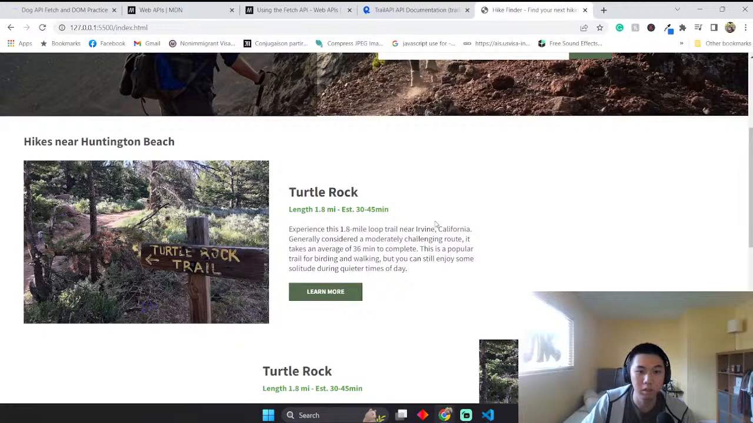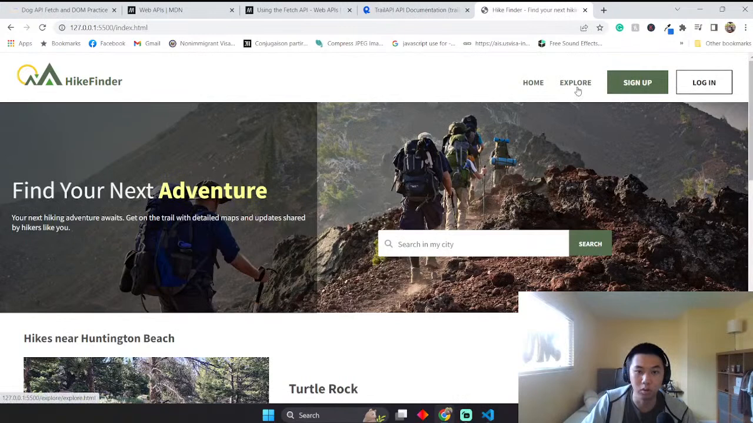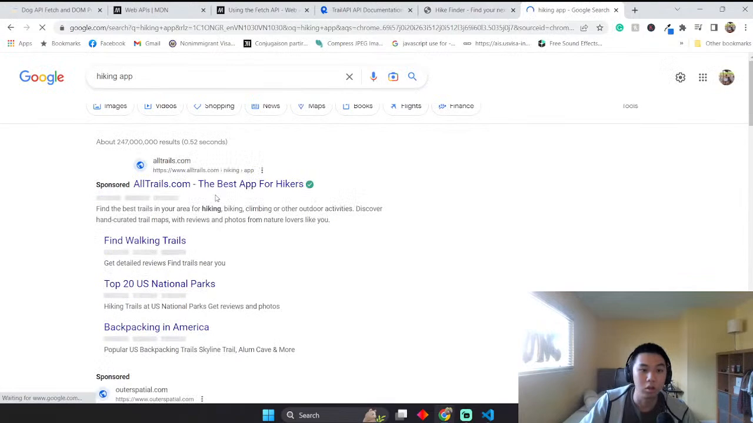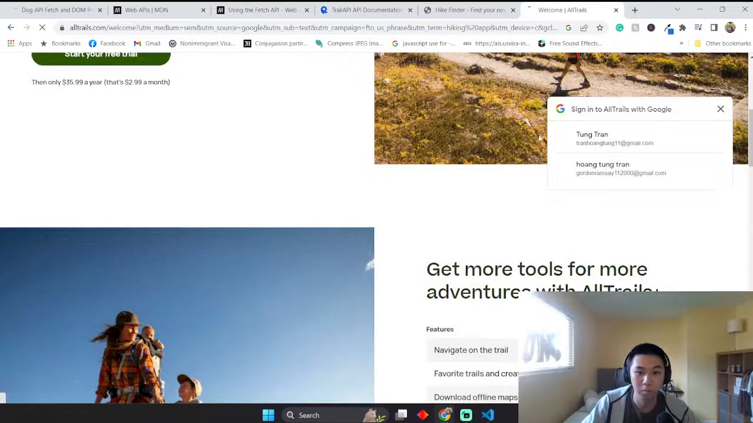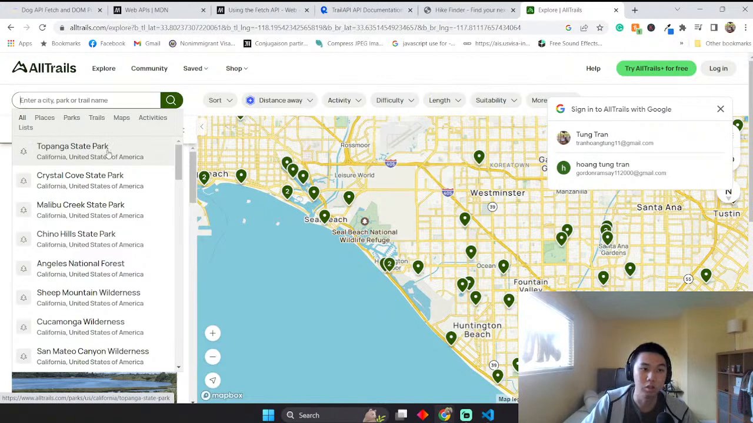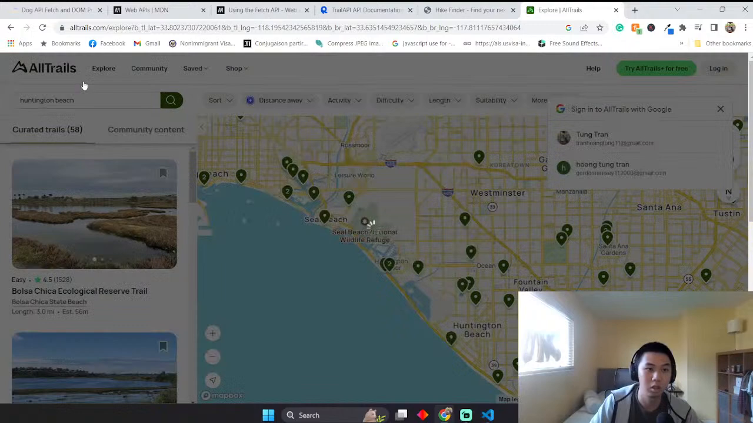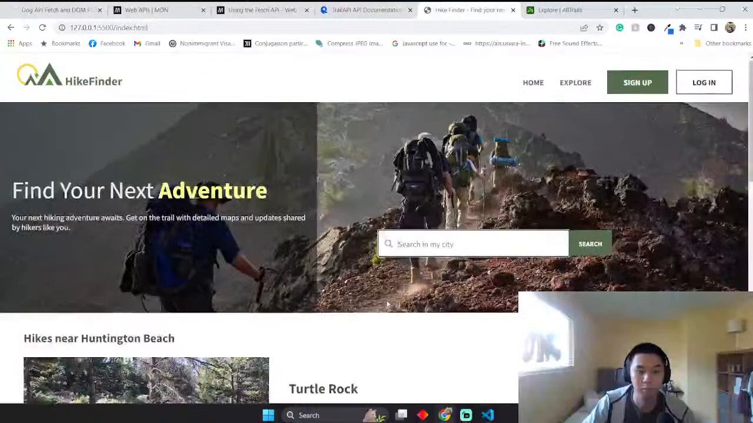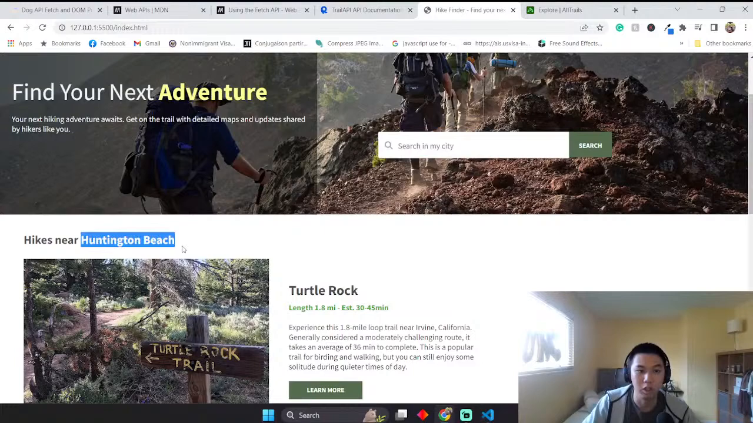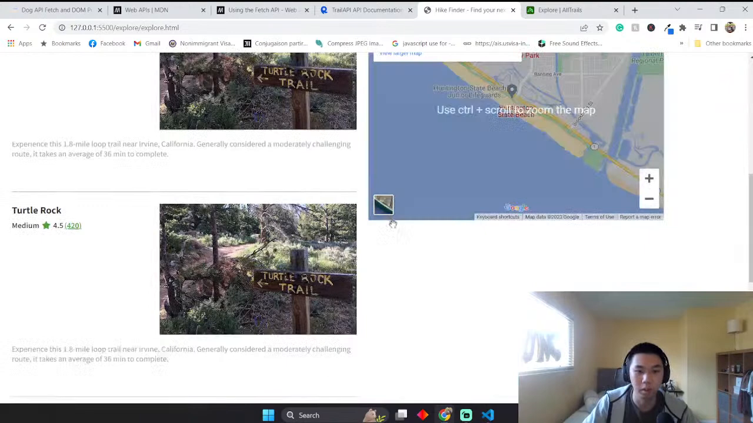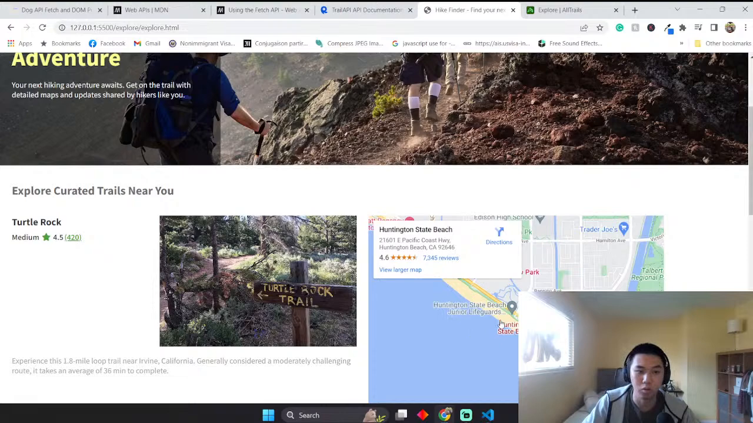Search. What did it do, like when you click search? Let's go to a real hiking app. Alltrails looks like a really popular one. Explore. Okay, so when you click into the city, let's do Huntington Beach, it's going to give you the list of this. Maybe a change for the city as well. Not too sure how this would look, but it looks nice. I don't know how to do the image here, the map here.